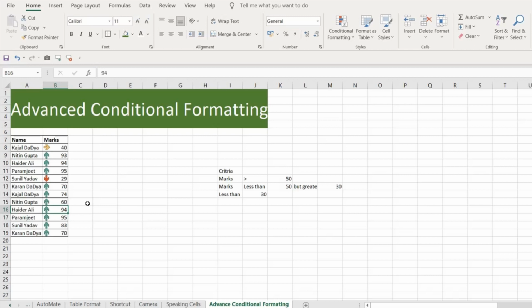Let me update a couple of marks to greater than 50, 60. Every mark is greater than 50, so that is the reason it is showing me the up arrow. Let us update something less than 50 but greater than 30, 35, 38, 32, 31, 20, 21. See, you can see all the different arrows based on our criteria getting displayed over here, right?